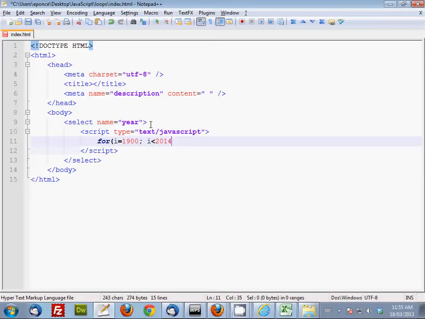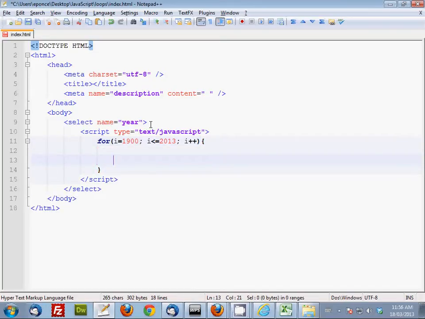Or if I want to use 2013, I can say while i is smaller or equal to. Right? It's a comparison. So while i is smaller or equal to 2013, and I'm going to go one by one, i plus plus. Document dot write.